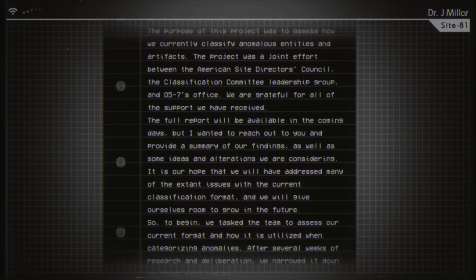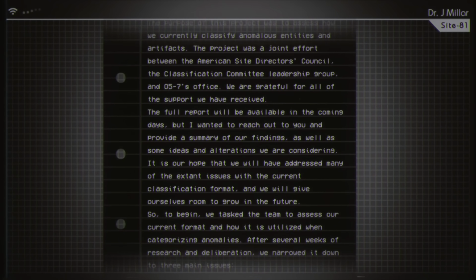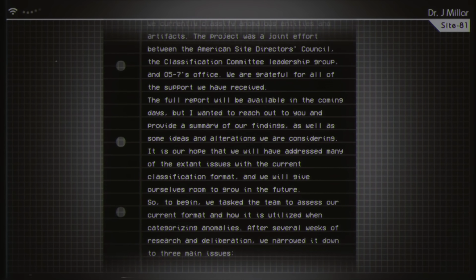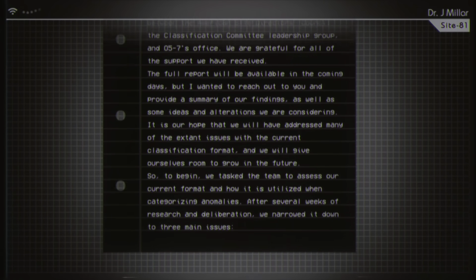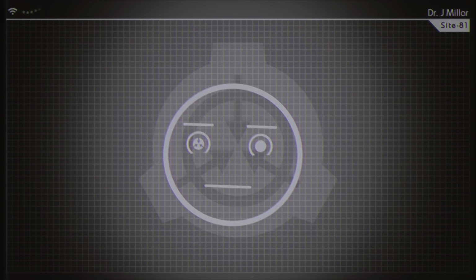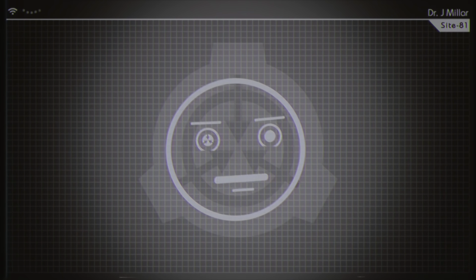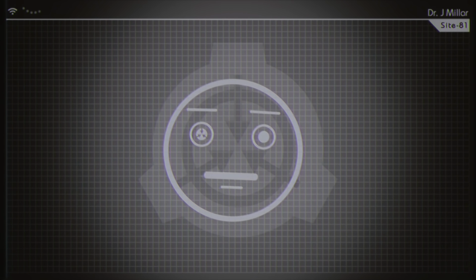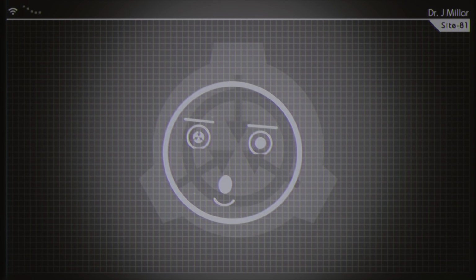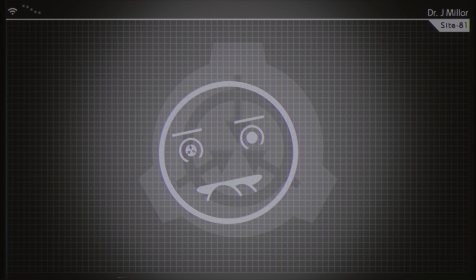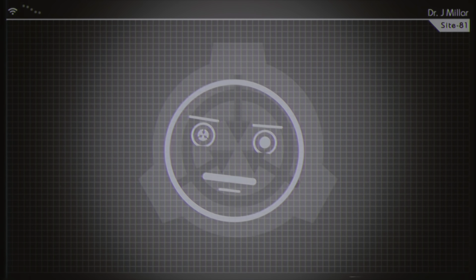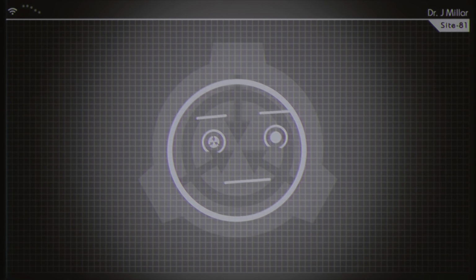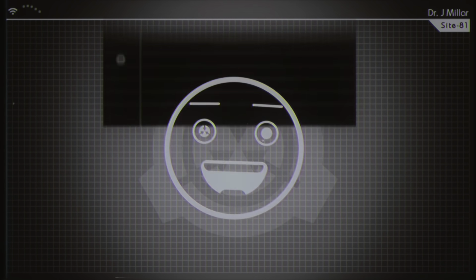So, to begin, we tasked the team to assess our current format and how it is utilized when categorizing anomalies. After several weeks of research and deliberation, we narrowed it down to 3 main issues. Number 1. Personnel feel that the current use of non-standard object classes is not clearly defined. Number 2. Personnel feel that attempts to obfuscate non-standard object classes is detrimental to files where they are necessary. And number 3. Personnel feel that the object class system does not identify containment priority or threats to their well-being.